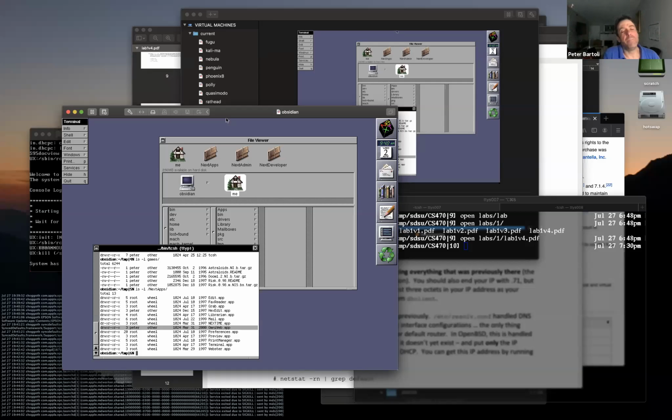I get mailed a lot of error messages. Oh, should I copy it to you? How about you copy it in the chat? Yeah, sorry. It's the same one. So if you're still getting this, when you send to the openbsd.cs470.local address, then you still have the problem.